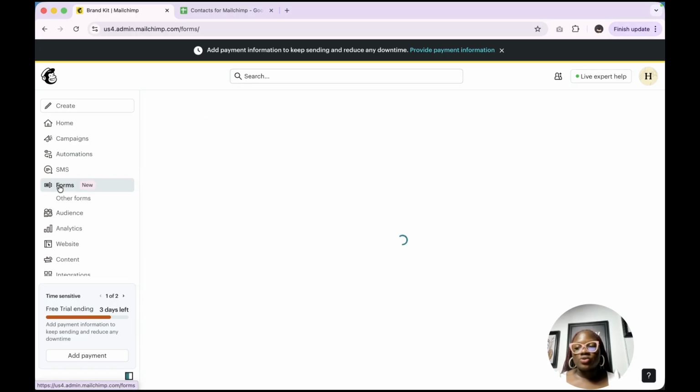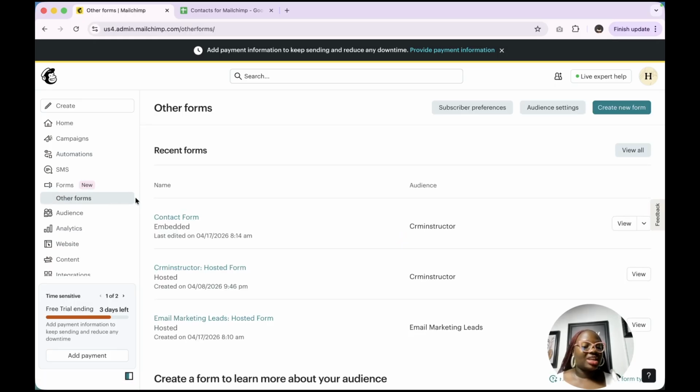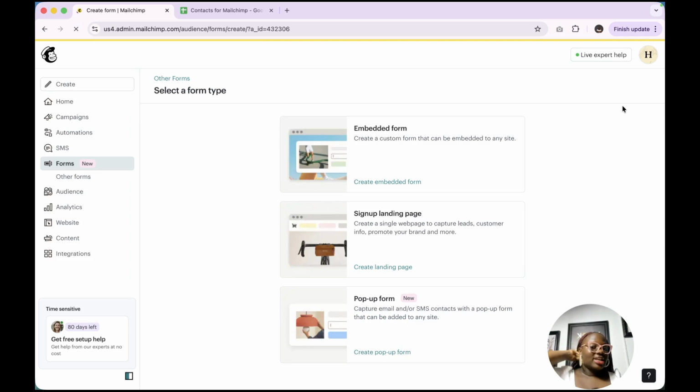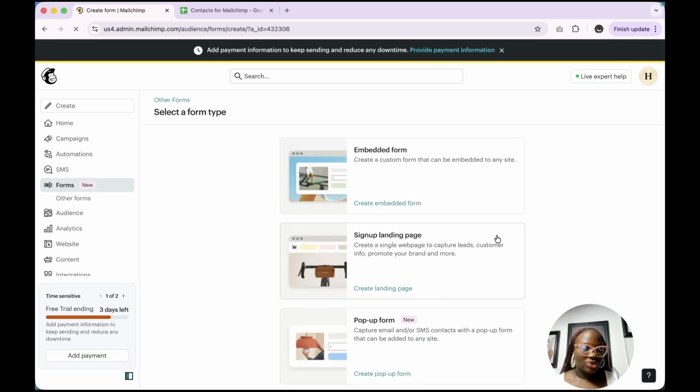Now when we go into forms and click on other forms, it is going to take us to this page where we can set our pop-up form. Then you click on create form, and when you click on create new form, it is going to ask you for the kind of form you want to create. We've created an embedded form already and embedded it on our website. So now let's see how we can create a pop-up form.